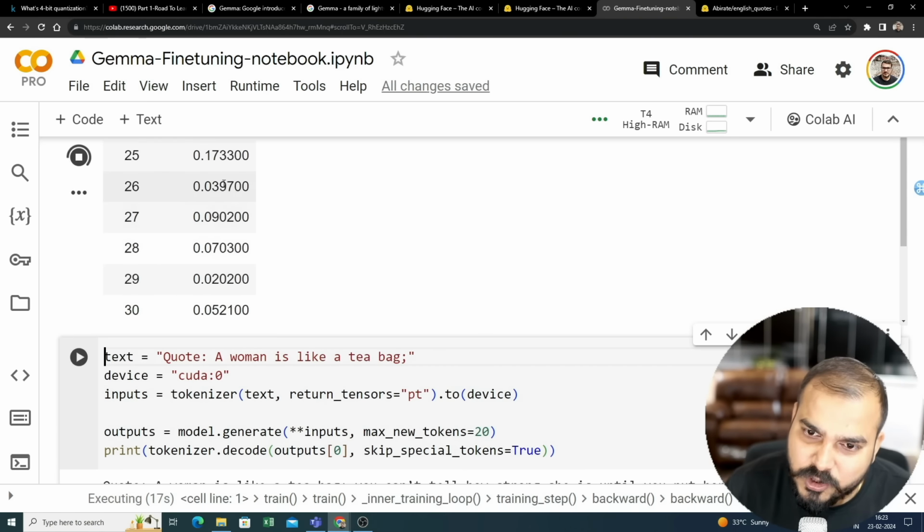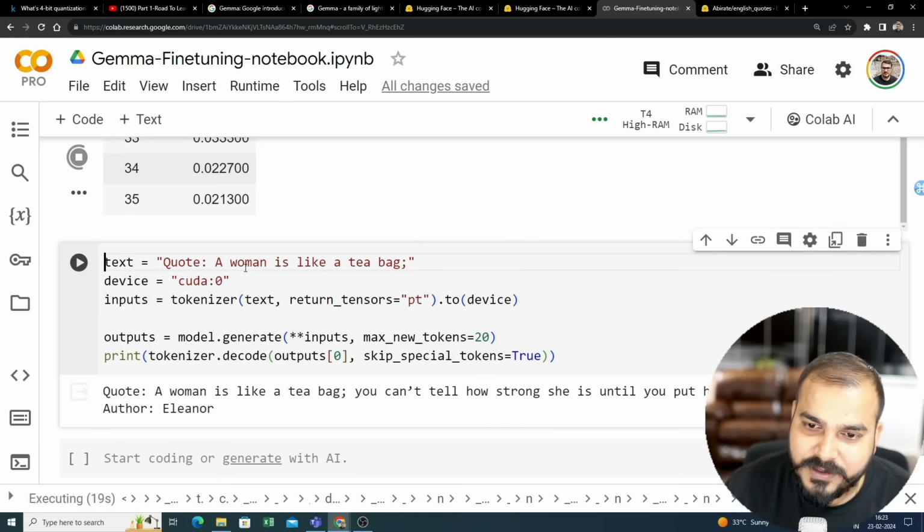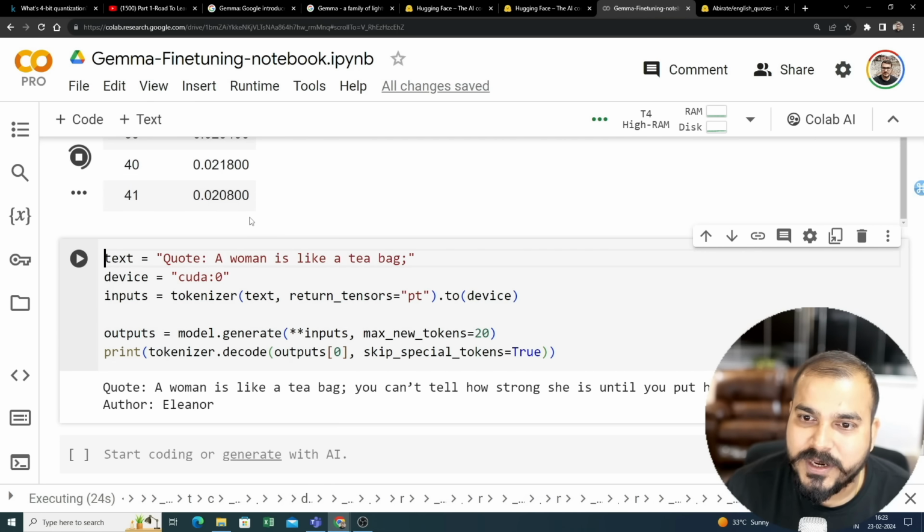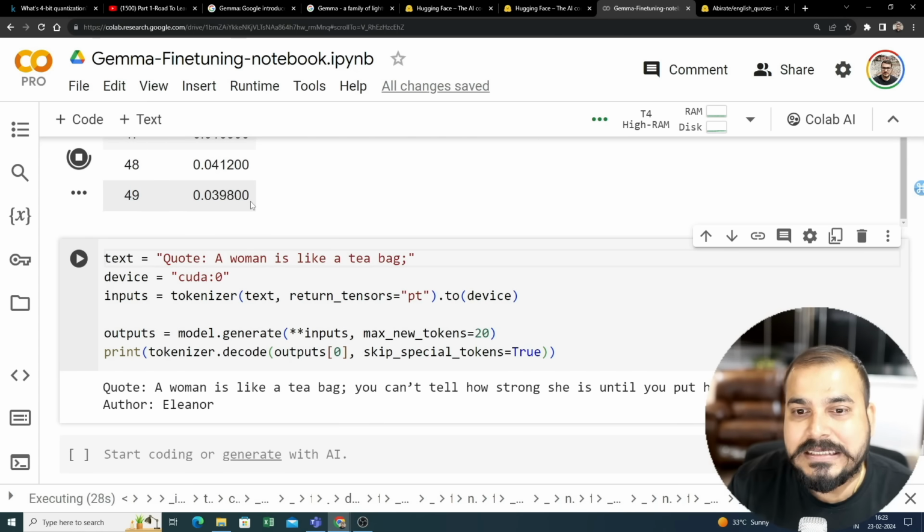100 steps. And here you can also see that loss is decreasing, right? 0.39, 0.39, 0.2180, 0.2080. It's good. 0.131. So loss keeps on decreasing over here.